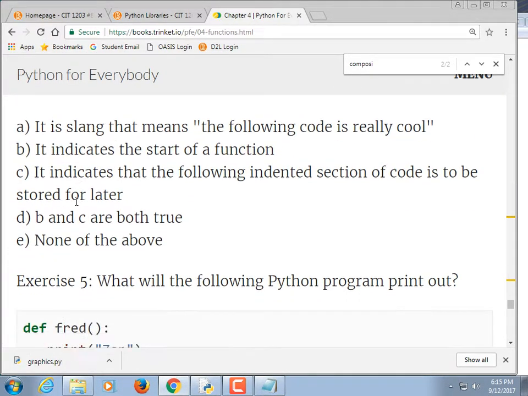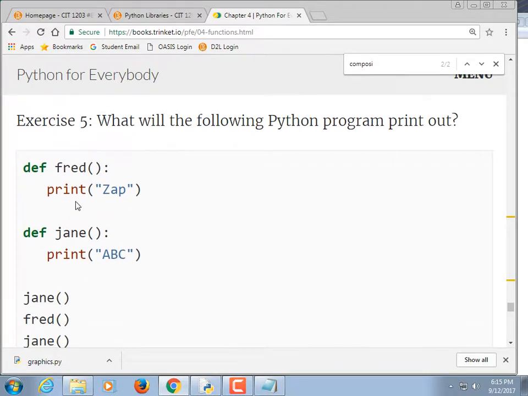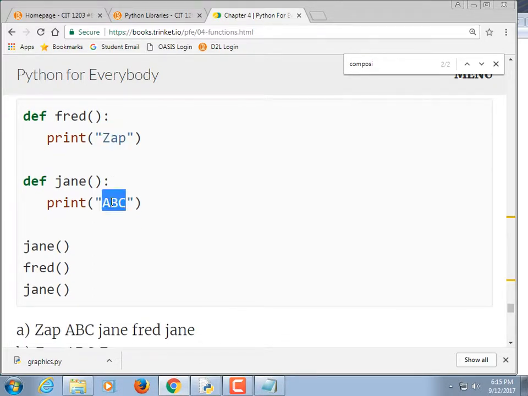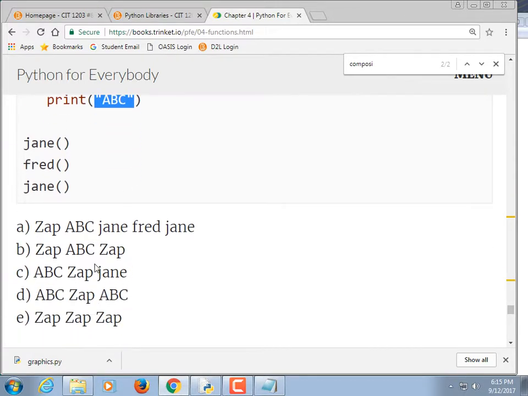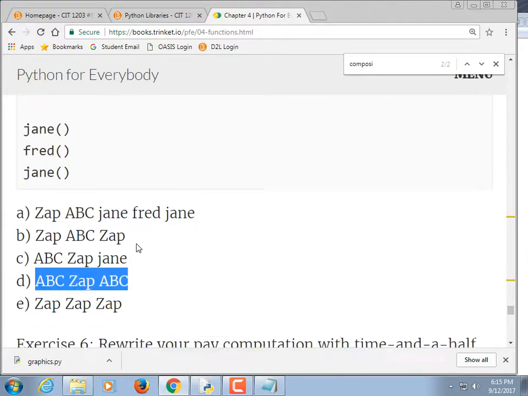You would know pretty much what cards everybody was drawing. Exercise. What does the following program print? When we call Fred, it prints Zap. When we call Jane, it prints ABC. So, Jane, Fred, Jane. What is it going to print? It prints ABC, followed by Zap, followed by ABC again. So ABC, Zap, ABC. Hopefully that's the correct one.